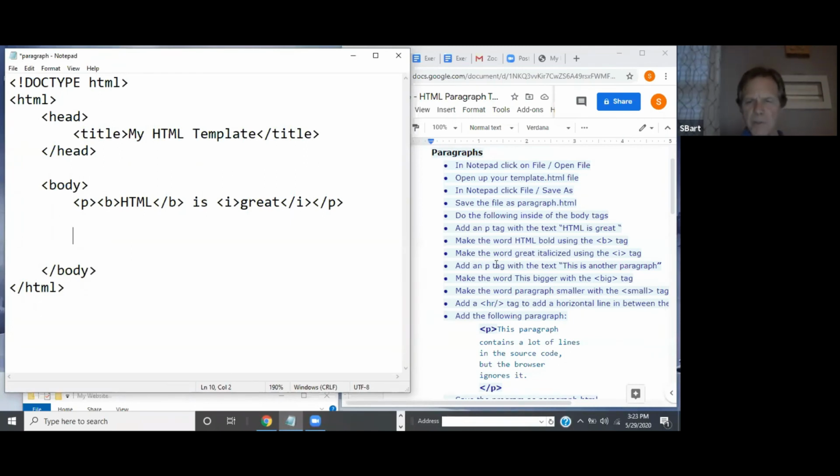All right, add the P tag with the text This is another paragraph. All right. This is another paragraph. And then inside this paragraph, make the word this bigger with the big tag. So this is going to be big.